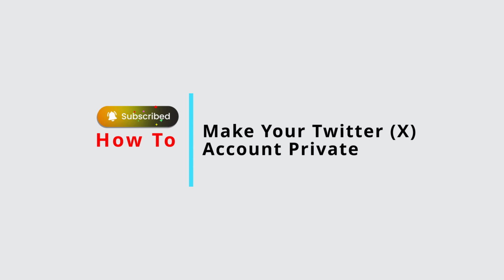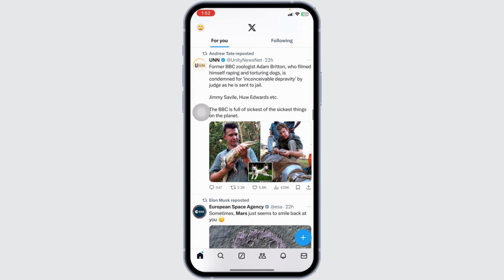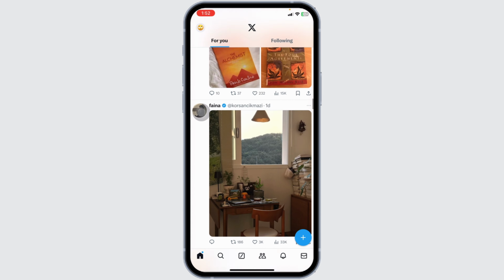How to make your Twitter or X account private. Let's get started. Launch your X app. Make sure you have already logged into your account. You'll land on the home page.